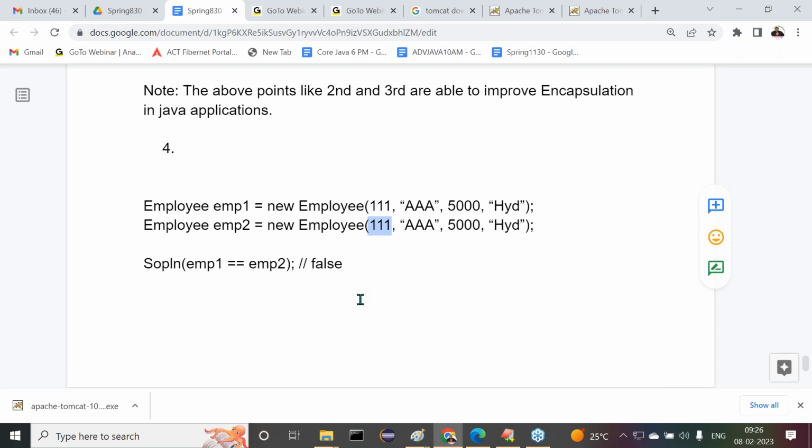Even though I created two objects, if the employee number value is the same in both the objects, I want to say both the objects are the same object, that means identical objects. In that way, I want to perform my comparison. If you want to perform a comparison like this, what do we have to do there? Instead of using this, we have to apply the dot equals method here.